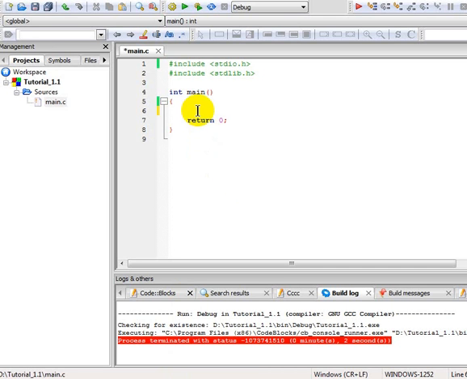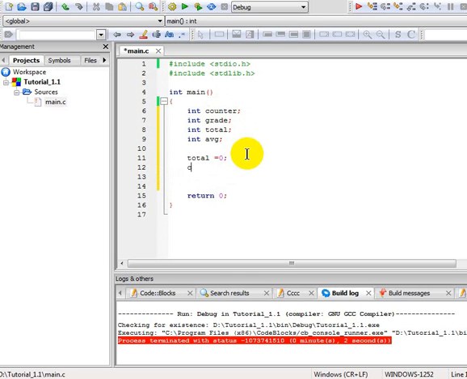Now we'll take an example of finding the average of a class. All we have done here is define all the variables. We have taken counter, grade, total, and average. All of these are integers. Now we'll initialize these. We'll initialize total to 0, then we'll start the counter from 1. Now we enter into the while loop.